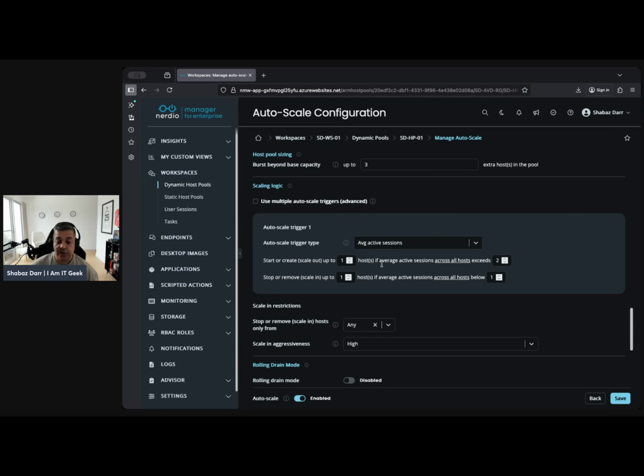So start creating a session host when the average active sessions exceeds two. So when there's three across all the host pools, then deploy one. And stop when it goes below one. Okay, so again, it depends what you want to do. It depends on what your scaling plan is and what you feel is relevant as an organization. There's no right or wrong to this configuration. It just depends what you want to do. So have a play about with it, see what works best for you.